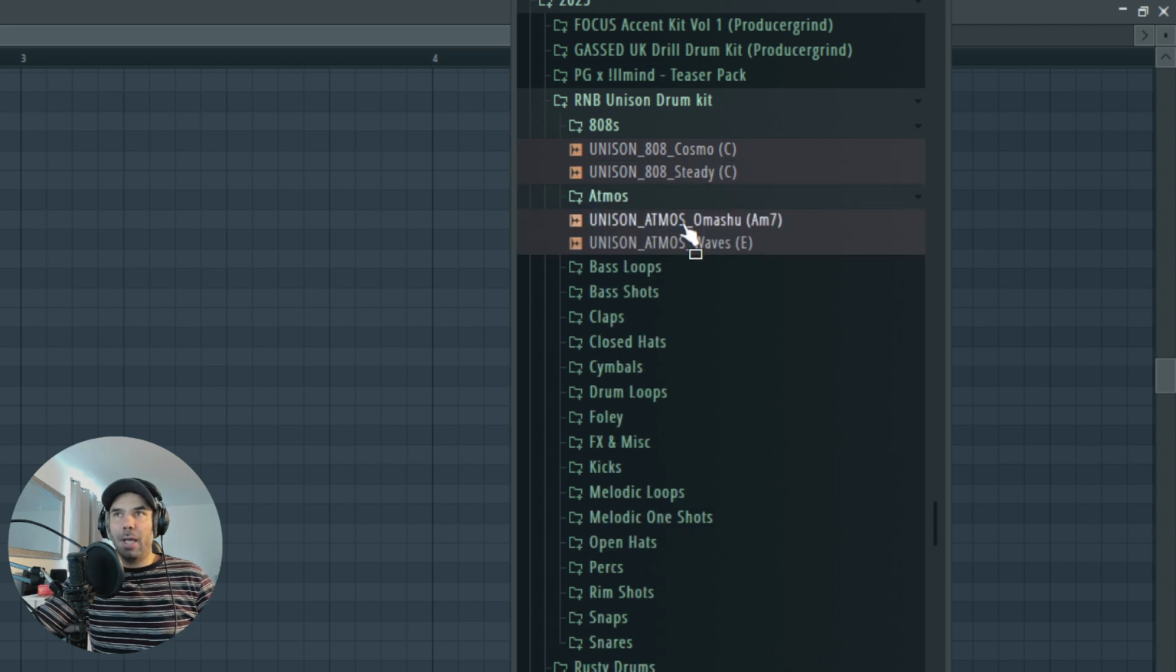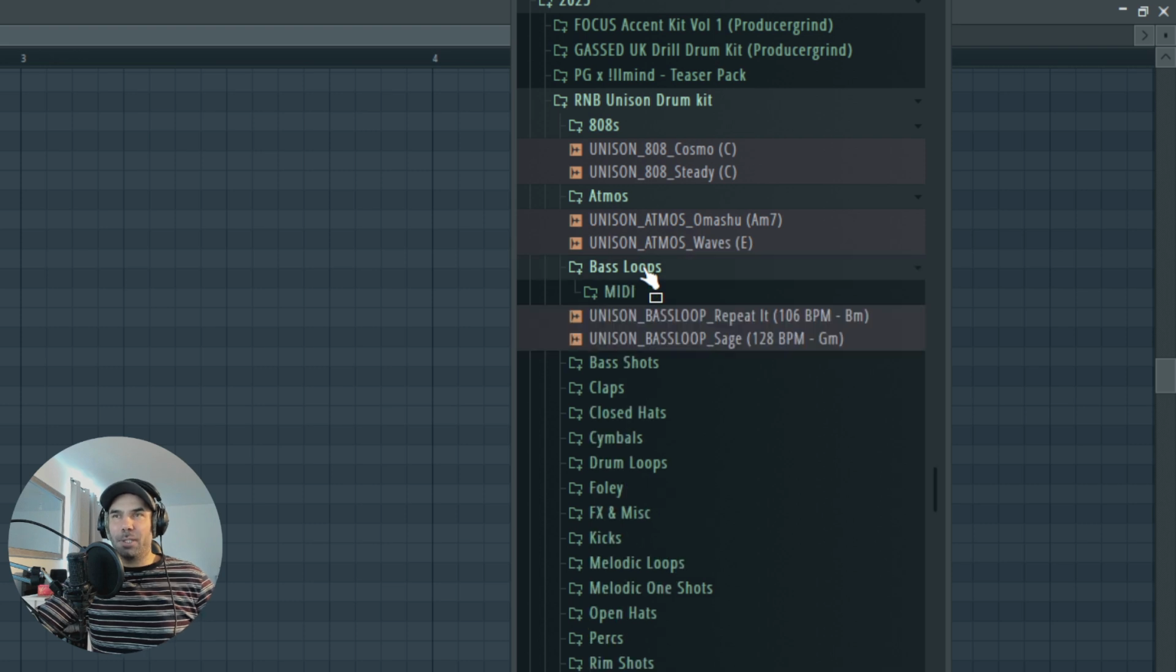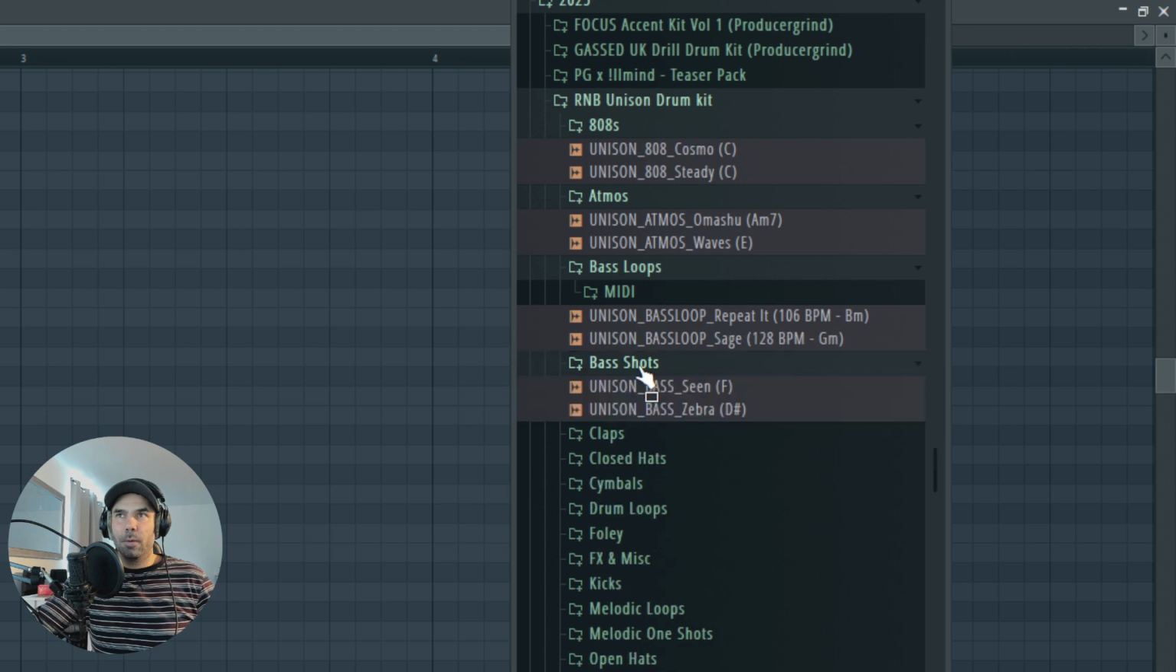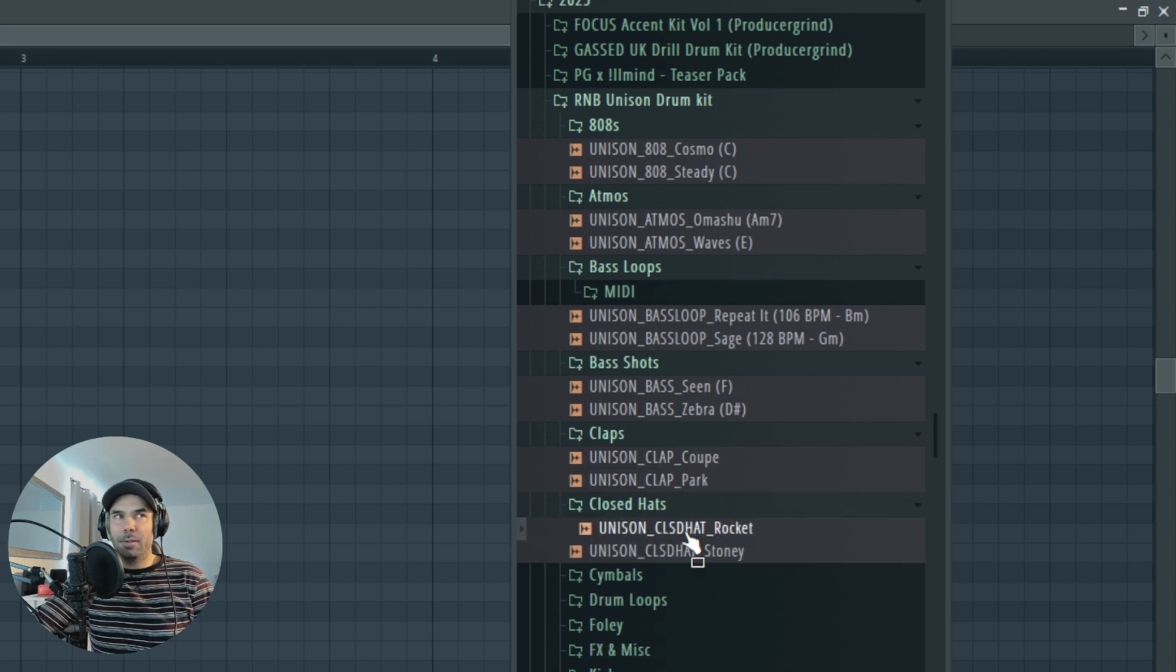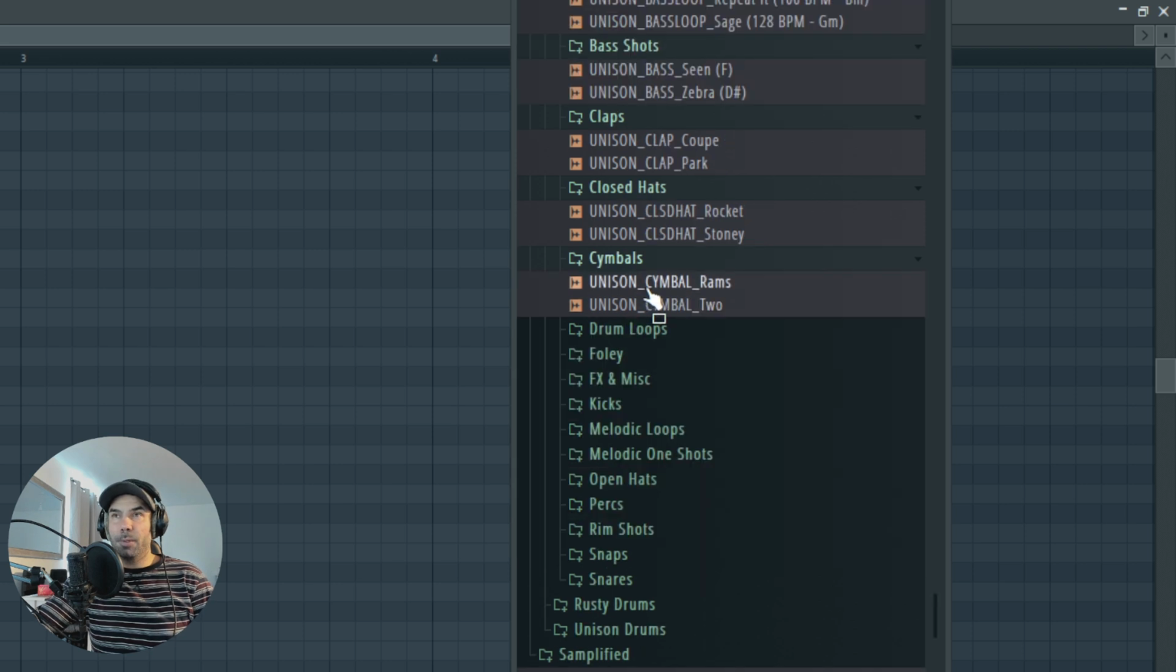Cool 808 there. Atmospheres. Really kind of common sounds that you hear in R&B beats. It's got some MIDI files. Some bass one-shots, which you can actually use inside of FL Studio and program them into the keyboard so you can have different kind of bass sounds, claps, hi-hats, cymbals.